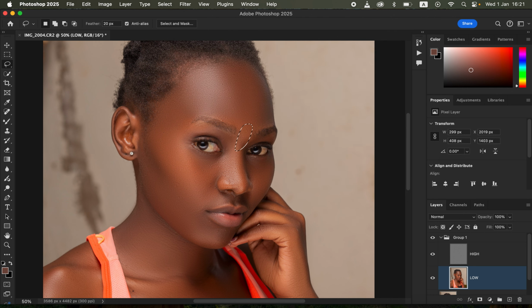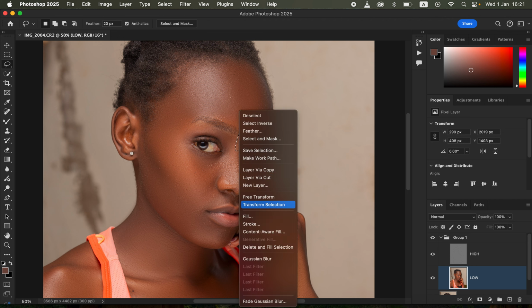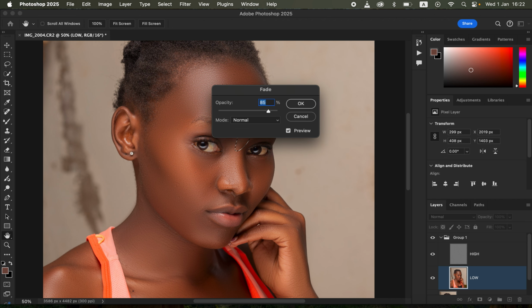And if the effect is too much after applying the Gaussian blur, right click on the selection and simply come to fade Gaussian blur, and you can reduce the effect to your liking.